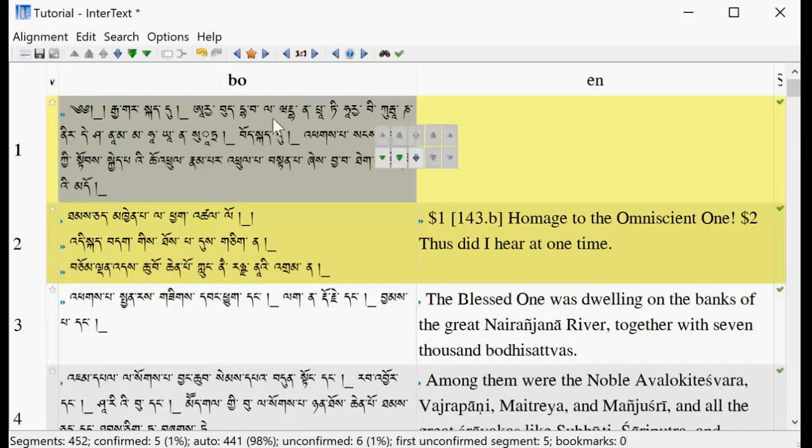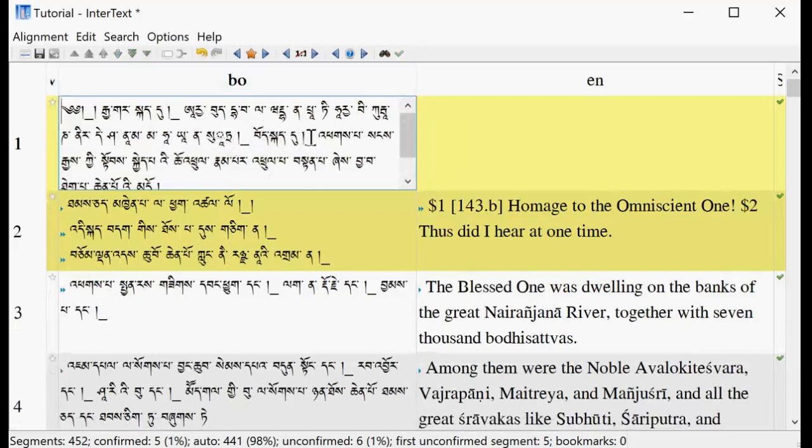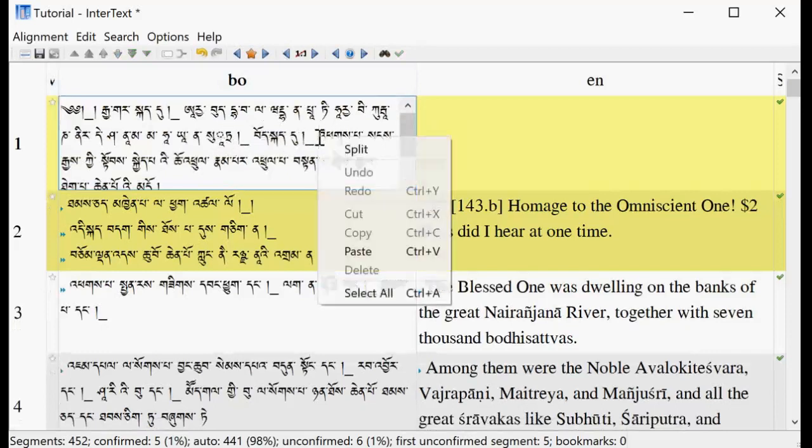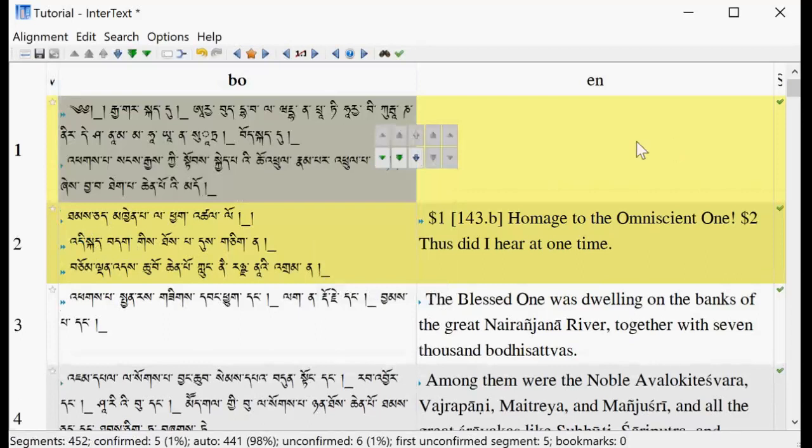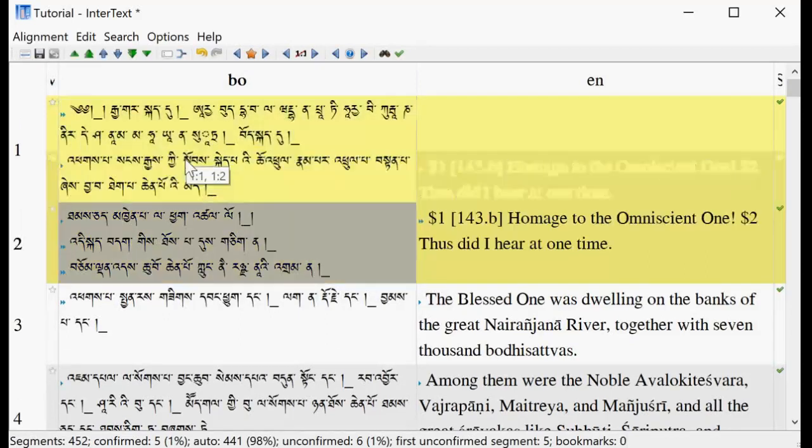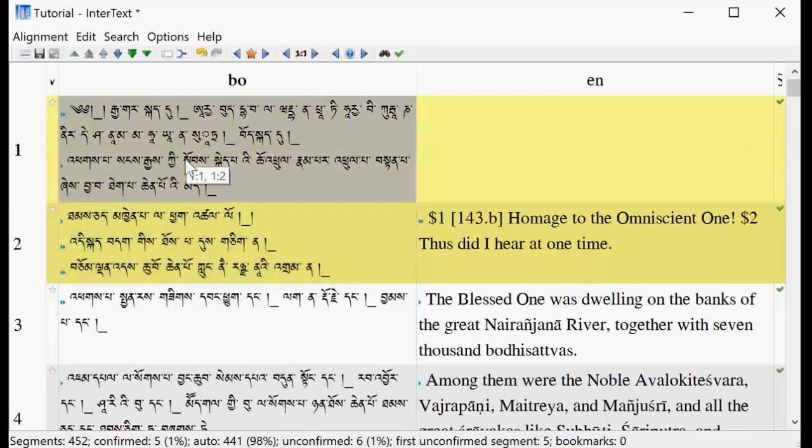And you can also split larger units into smaller ones by going right-click, split, and then you break things into smaller pieces and move those pieces around.